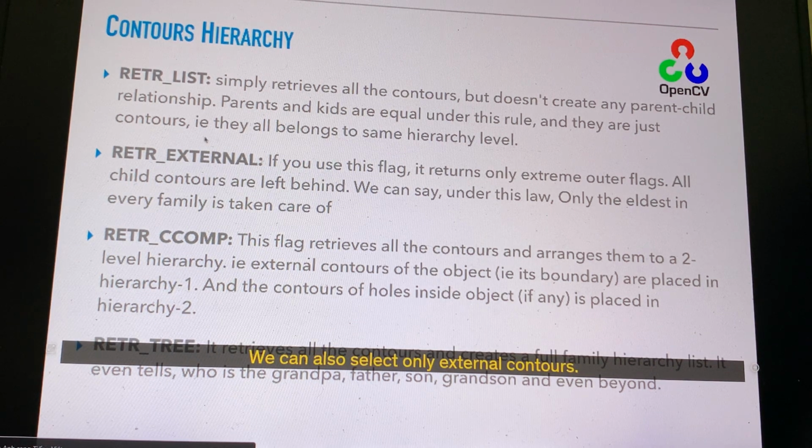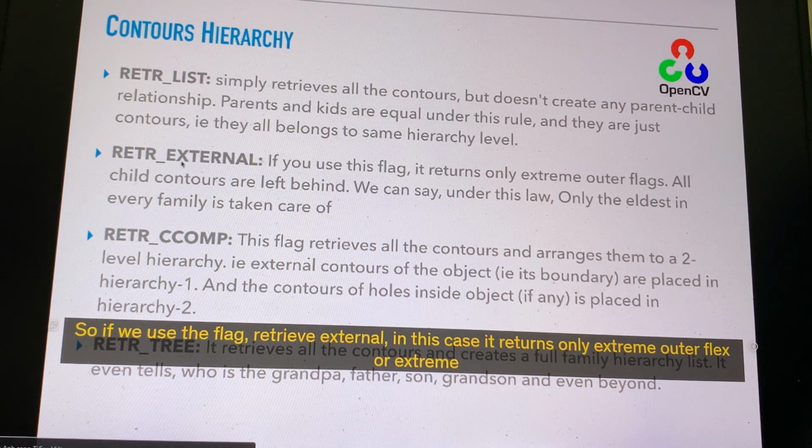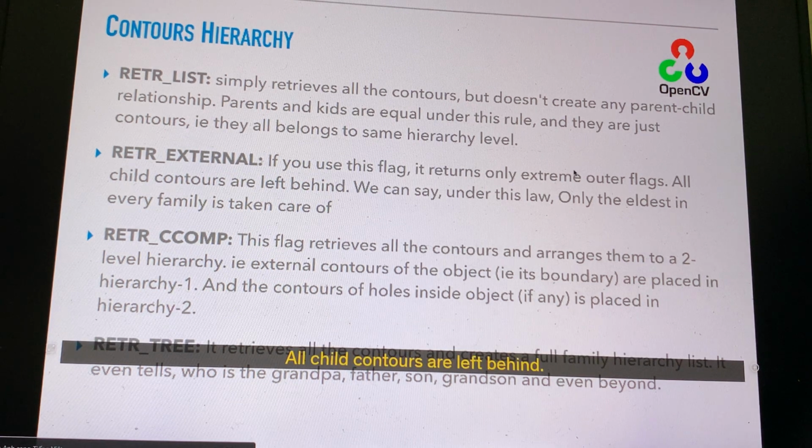We can also select only external contours. So if we use the flag retrieve external, in this case it returns only extreme outer contours. All child contours are left behind. And you can say under this law, only the eldest of every family is considered.